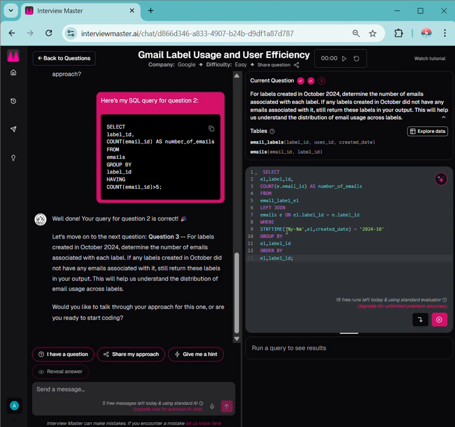So now, the where clause: strftime year and month of L.created_date equals 2024-10. This where clause filters our email labels table to include only those records where the created date falls within October 2024. So we use the strftime function to extract the year and month from the created date for easy comparison, right?